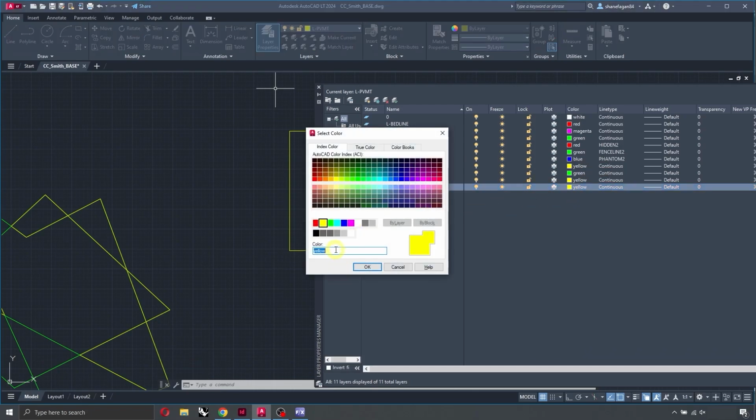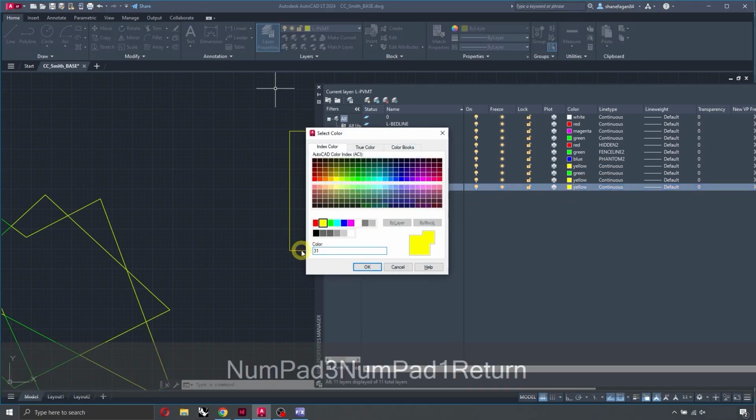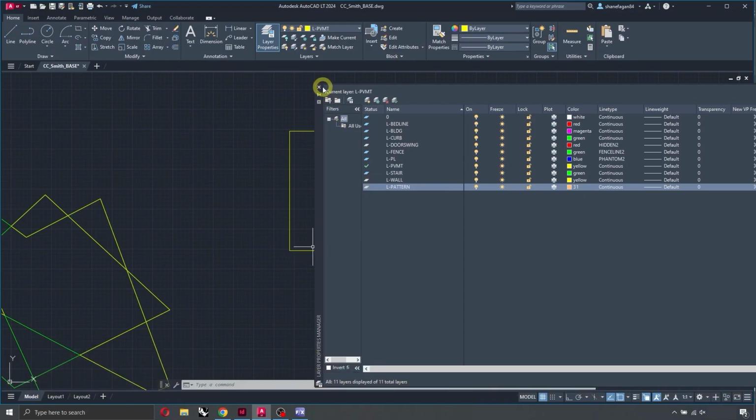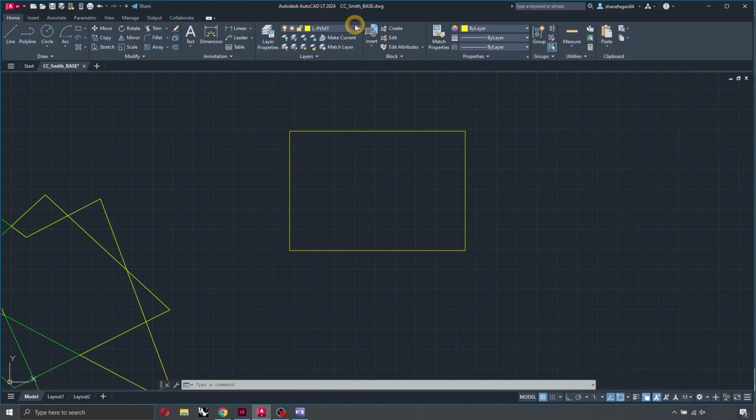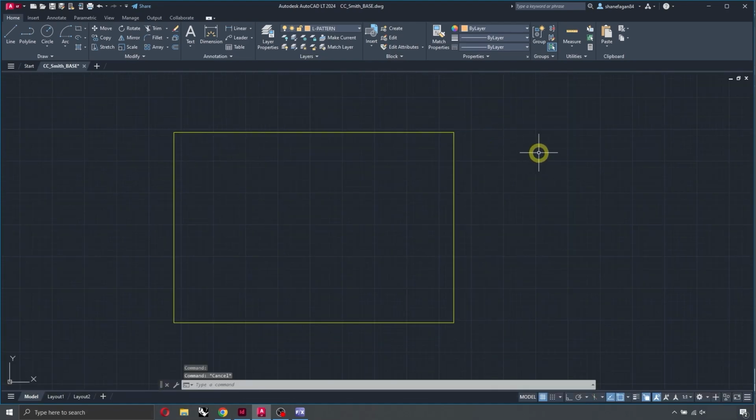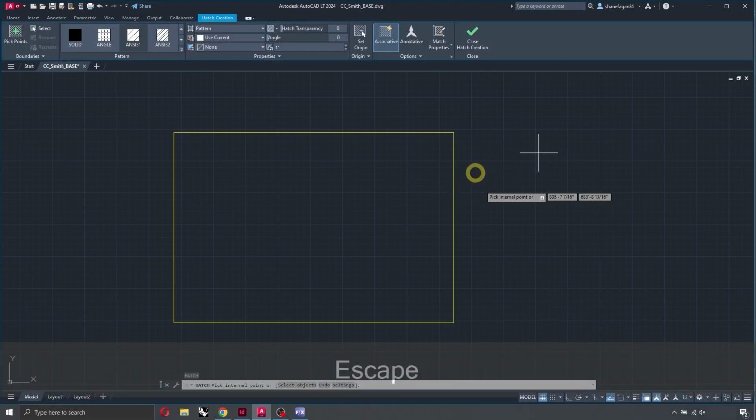And I'm actually going to make this one 31. I just happen to know the code for it, for my pen style. And let's make that active. Okay, so to start a hatch, you're going to type H or hatch. We'll start it.